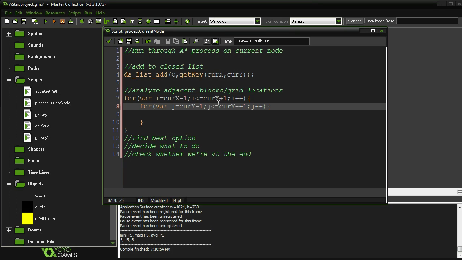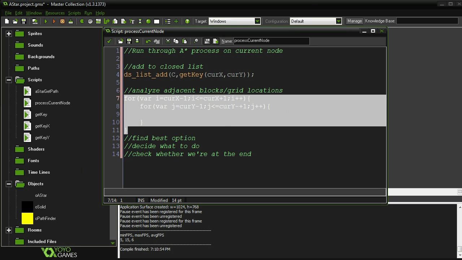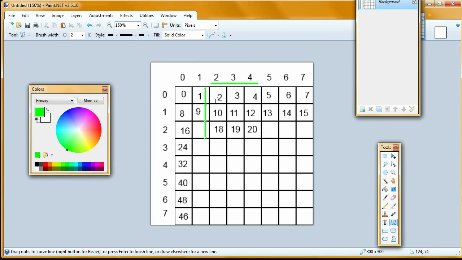Alright, and hearing a yes, so I'll go with that. Okay, so this loop here basically loops through this area, this 3x3 grid. Okay. However, I need to make it a little more complicated, unfortunately.